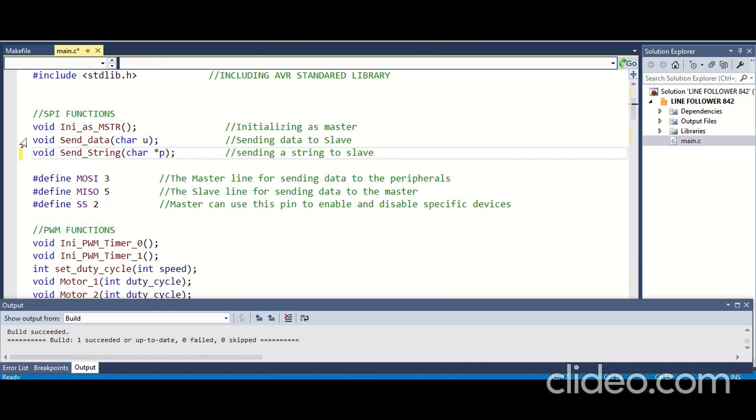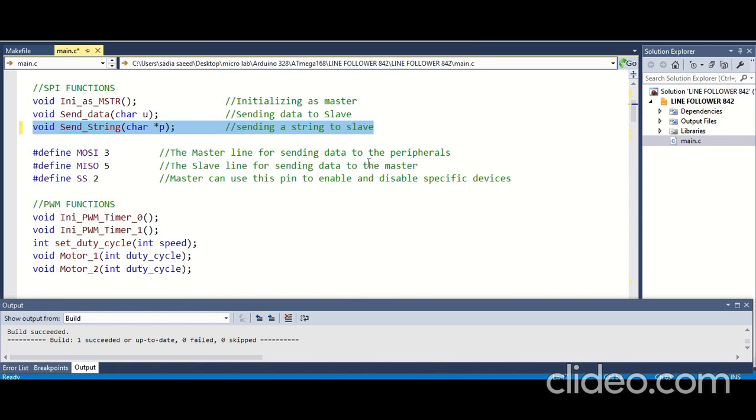First of all, we have initialized our Arduino as master. To configure our Arduino as master, we can use this function. Then to send data to the slave, we will use this function, which will be sending data in character. To send a string, we will be using this function.